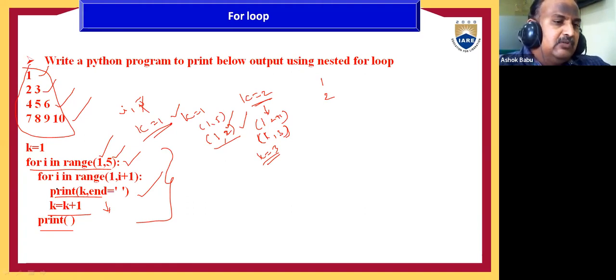Then again it will go here and it will print the k value as 3. Therefore 3. Now come down here. Here it will print nothing, which means it will go to the next line.